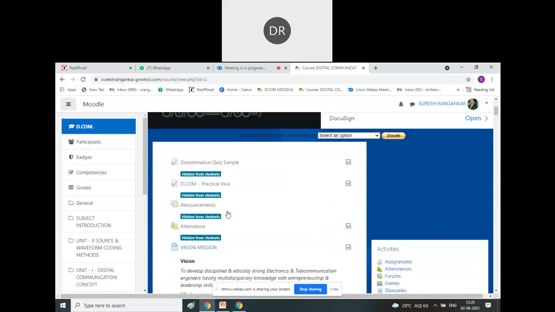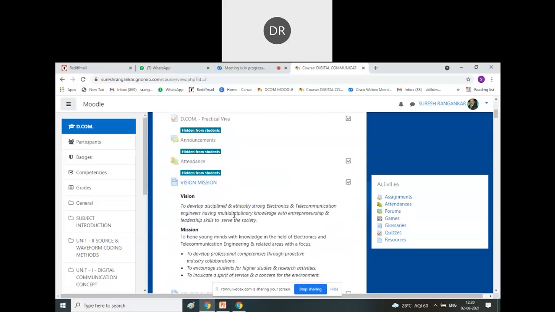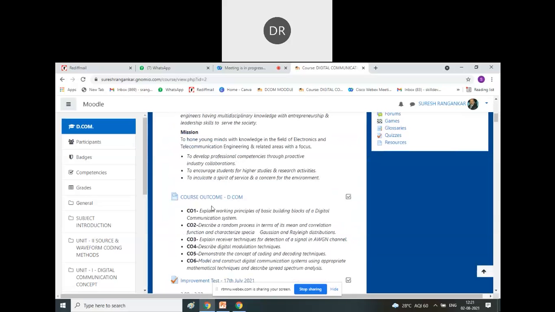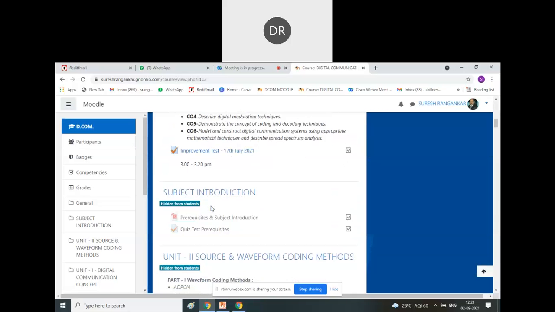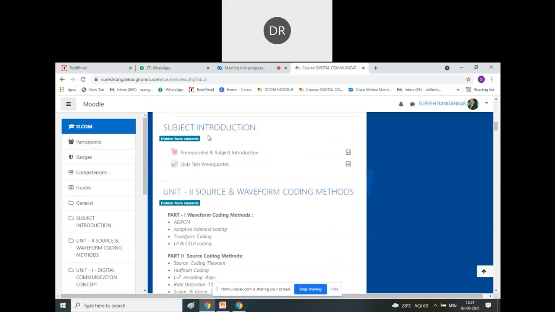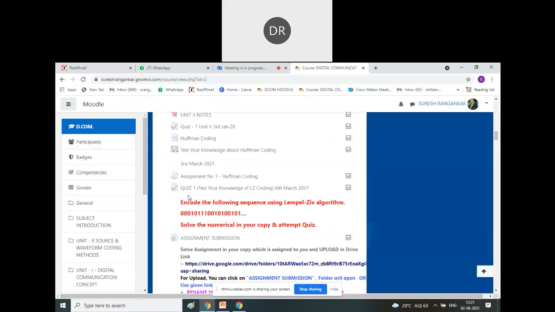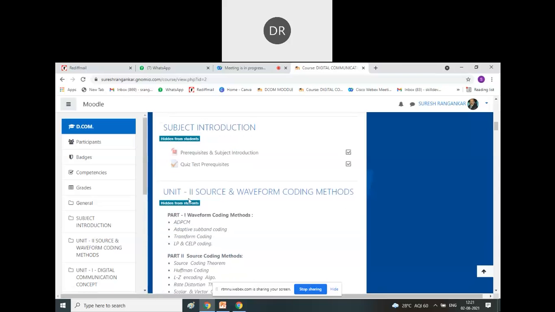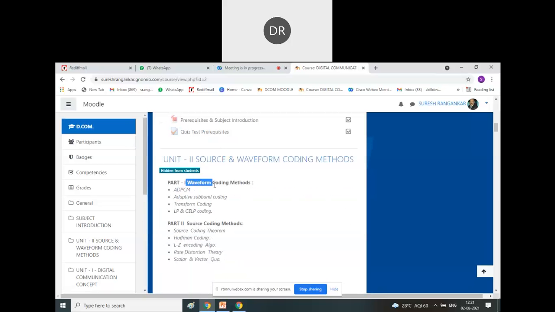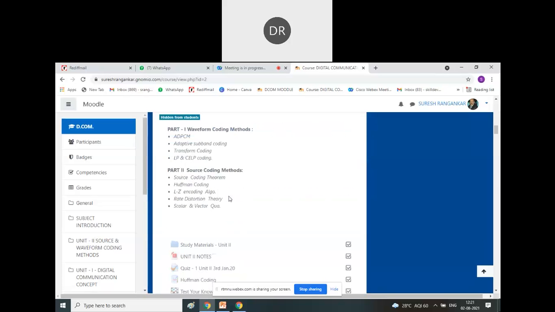First of all, I have shown this vision and mission. You can add this vision and mission. Then course outcome, then subject introduction. Likewise, whatever the topic, I have converted this topic as unit one, unit two, like this. Unit one, that is source and waveform coding methods, and below that you can see the sub contents of that unit. So this is how you can add the contents, you can upload.